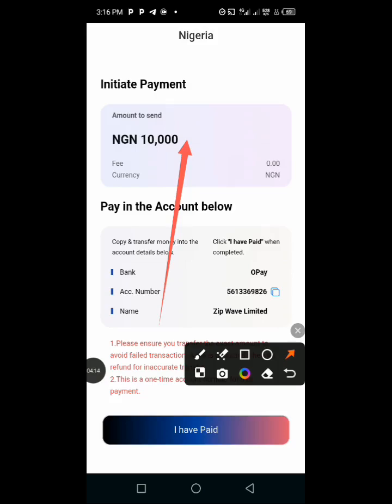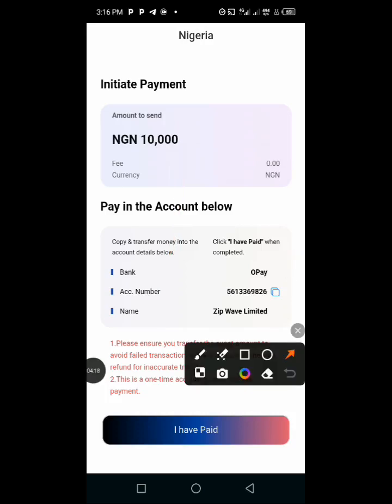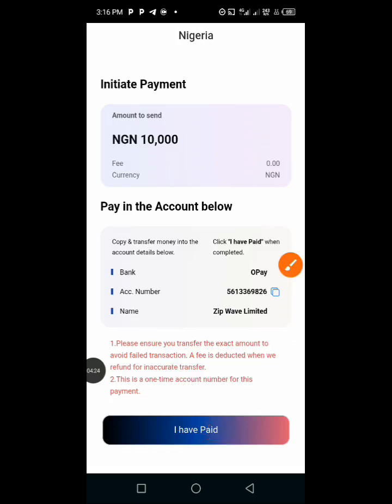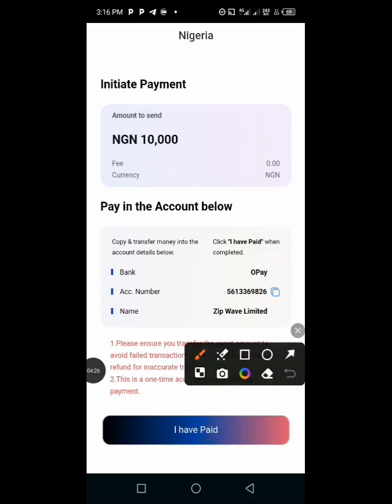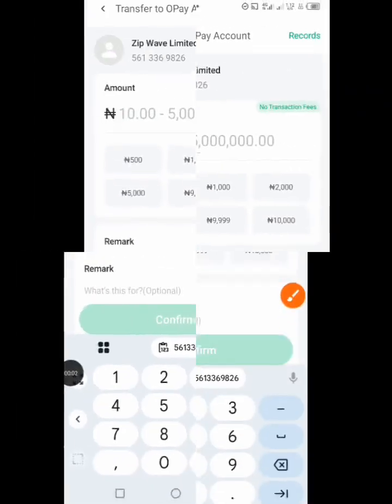wallet. Don't forget, after you have deposited from your OPay into this platform, you have to come back here and click on I have paid. Don't forget. So let's click right here, copy this, then head over to your OPay, and then let's make the transaction. So here is my OPay wallet.